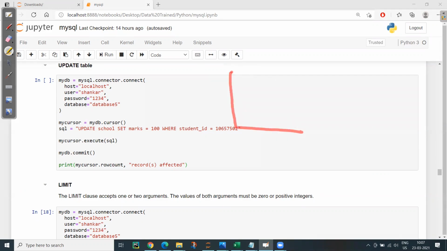Suppose in this table you have marks, and somebody entered something like 00 or maybe 10. Later you realize that these numbers are wrong, somebody entered something wrong. In that case, how will I be able to update it? So let's understand update, and how to write the update syntax.